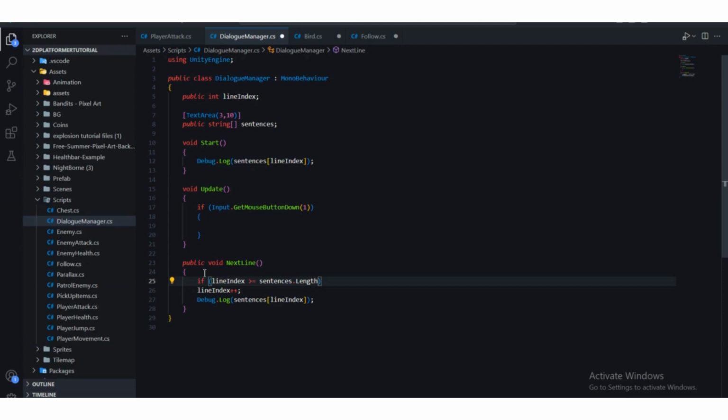As you can see, we have 3 lines, so sentences dot length will be 3. So what are we going to do? We're going to minus 1. So 3 minus 1, as you know, is 2. Okay, so if the line index becomes 2, then 2 is greater than or equal to 2. So what we're going to do is not increase anymore.